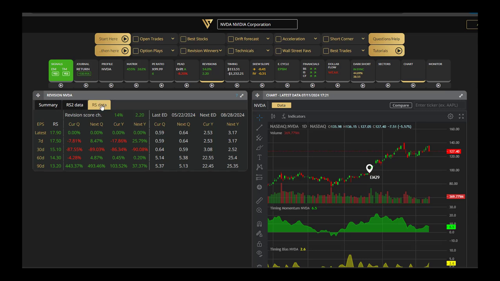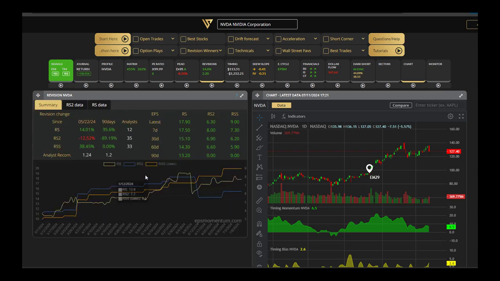So if you click on RS data, you can see today, the latest, 7 days ago, 30 days ago, 60 days ago, and you can see the change over time of all these values. The revision score will just grow and shrink all the way. And here you have the change since the beginning of the quarter. It's very important to consider everything per quarter.